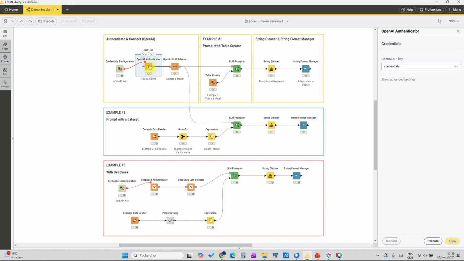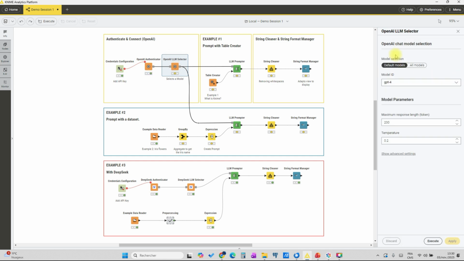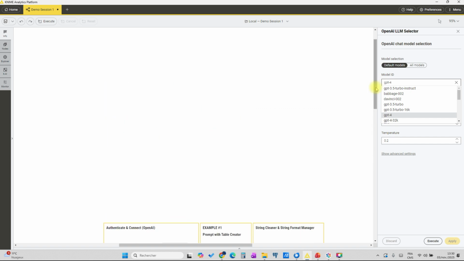First step is OpenAI. I pick OpenAI. You have to authenticate with your credentials. So again, you pick the credential node here. This is where your API key is entered. Run it again. And your next step will be to select which model you want to use. Okay, I pick GPT-4 among all the models.